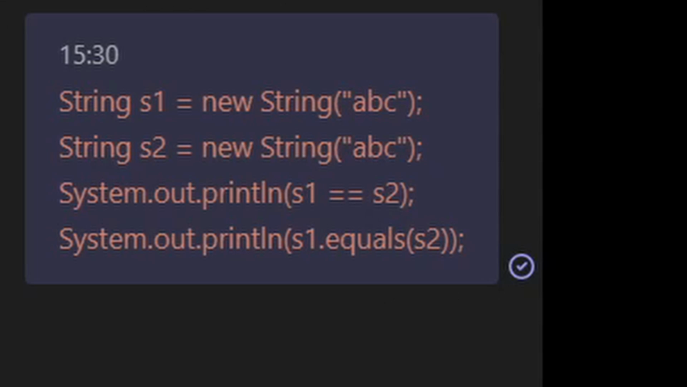So I'm pasting something in the chat box and you need to tell me the output for it. Okay, is that fine? Okay, fine.